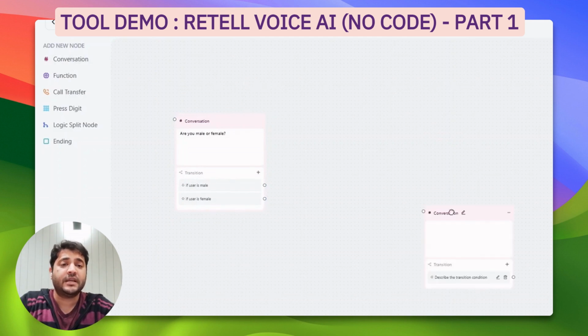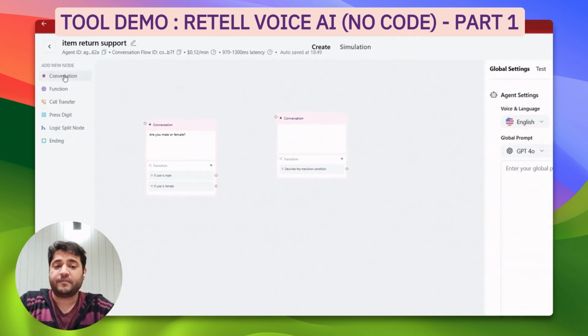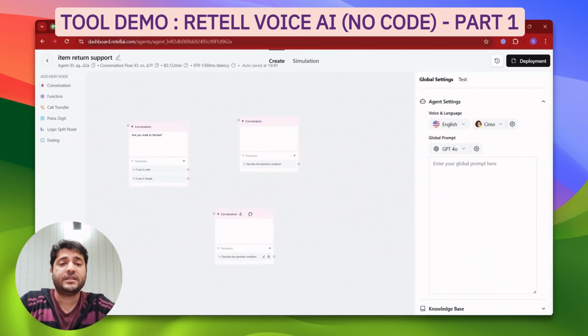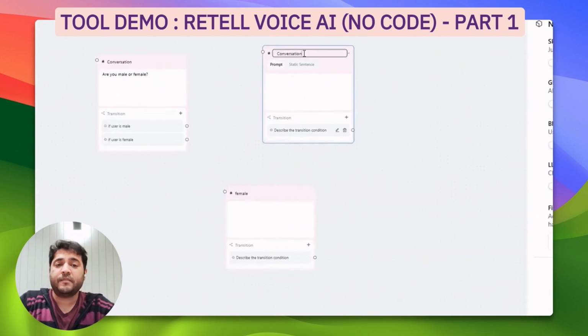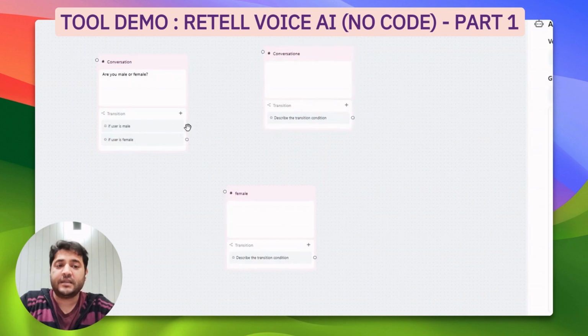So let's go ahead and create two additional nodes, one for male and one for female. All right, and let's make sure to rename these nodes appropriately. So renaming, let's call this one male. When a user identifies as male, the conversation will flow to the male node. Similarly, if a user identifies as female, the flow will transition to the female node. Now you've seen how we can construct a conversational agent.